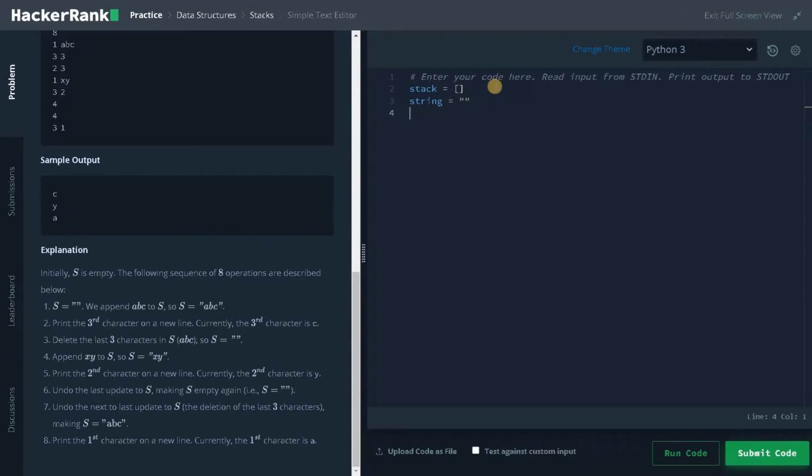Now we need to get the input for the test cases. I will just use a for loop: for underscore in range of int of input. So I have already mentioned this type of statement, that underscore is like a negligible variable.